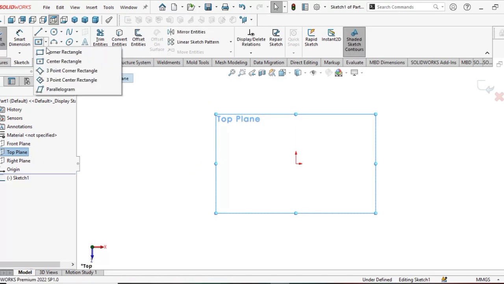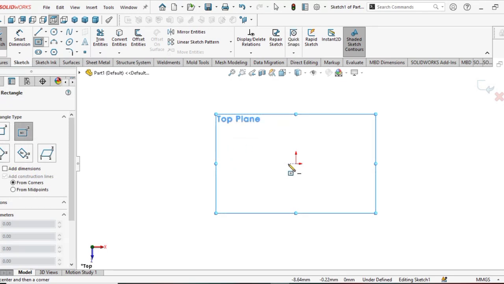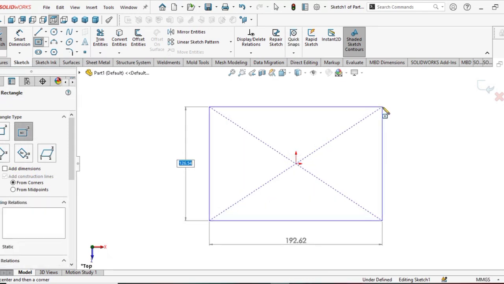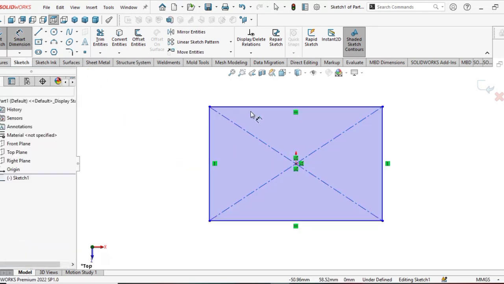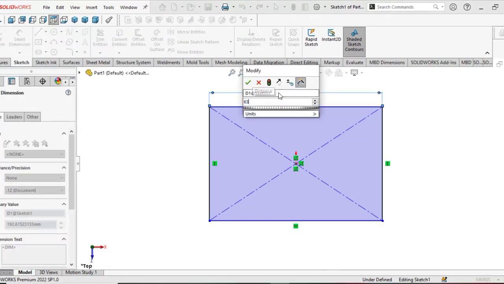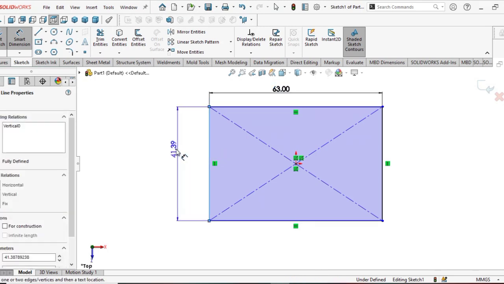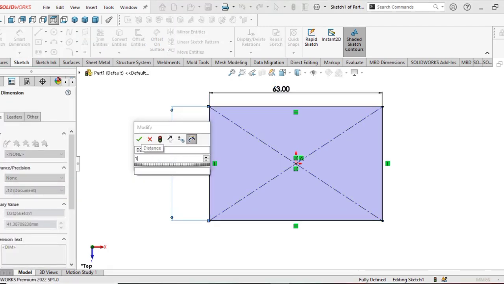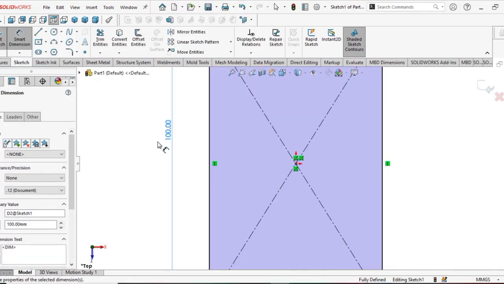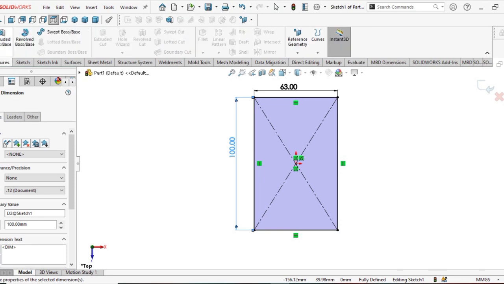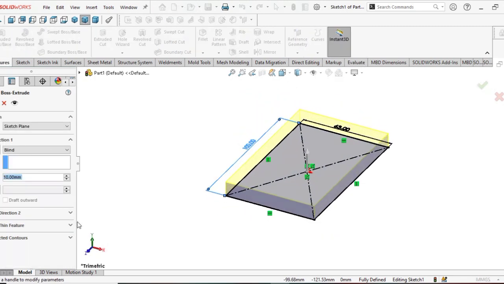Here, drop down menu, select center rectangle, draw from this point to this point. Go to smart dimension. Here should be 63 millimeters, and this length should be 100 millimeters. Go to features, select extruded boss or base. Here thickness should be 12 millimeter. You can backspace it or highlight, then type 12.